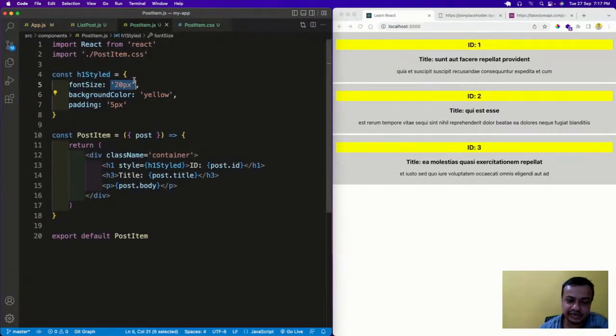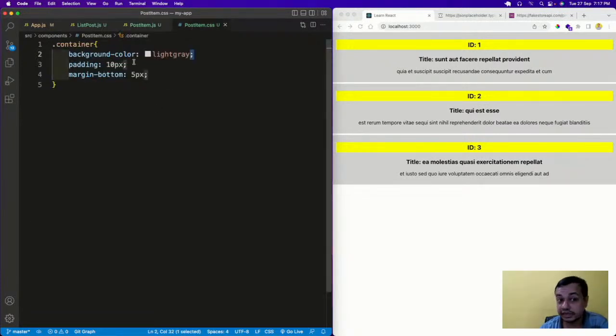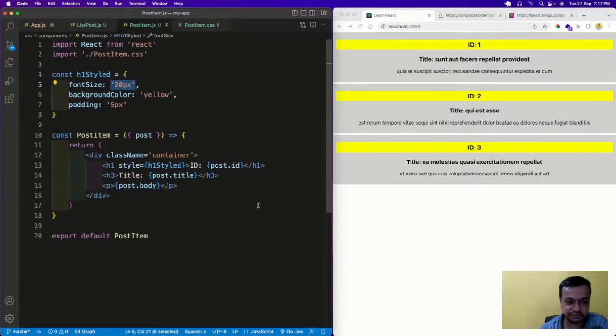Another thing is that the right hand side of an object is always a string. Even this 20 px I have to give inside a string, yellow I have to give inside a string, 5 px I have to give inside a string. Here I was not giving it inside a string, so there is a difference. There are two differences. Okay, so that is there.